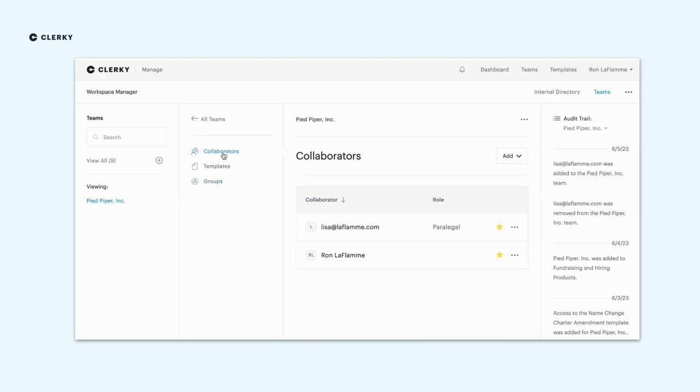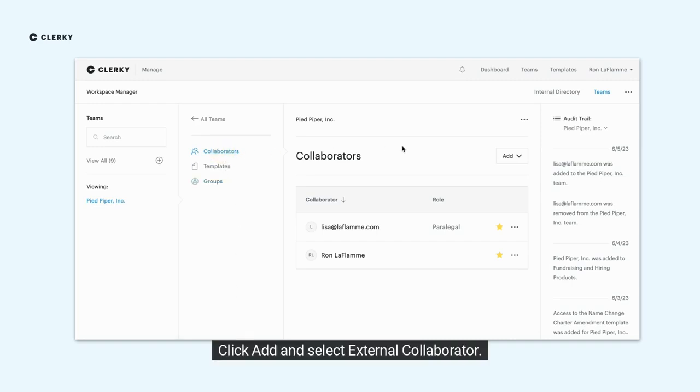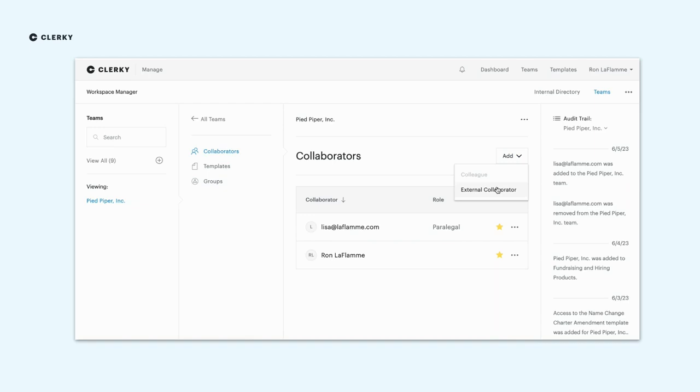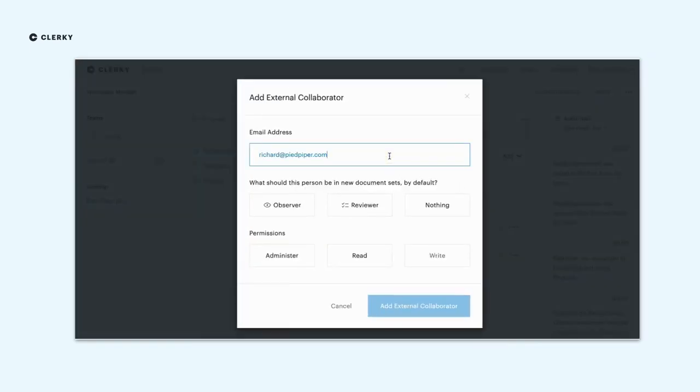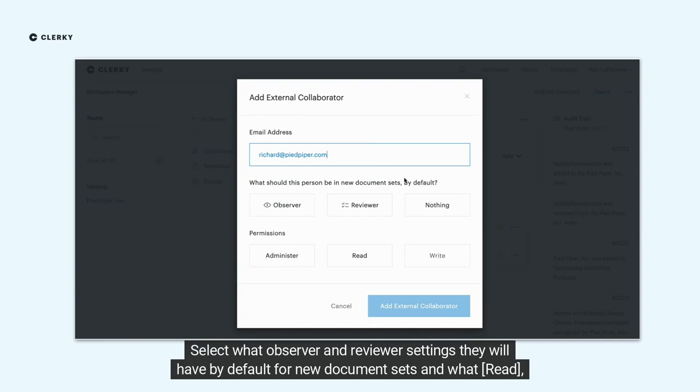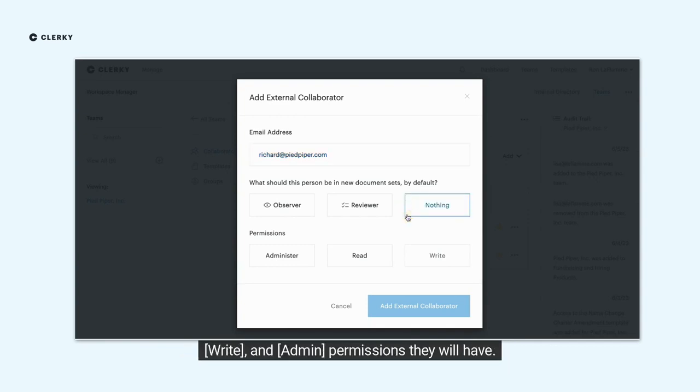Select Collaborators. Click Add and select External Collaborator. Enter the email address of the person you'd like to invite to join as a collaborator. Select what observer and reviewer settings they will have by default for new document sets and what read, write, and admin permissions they will have.